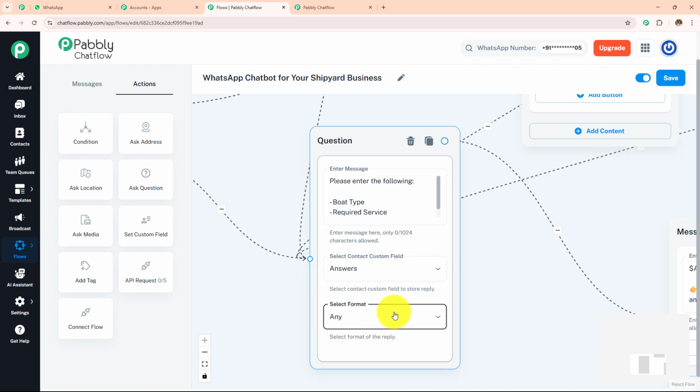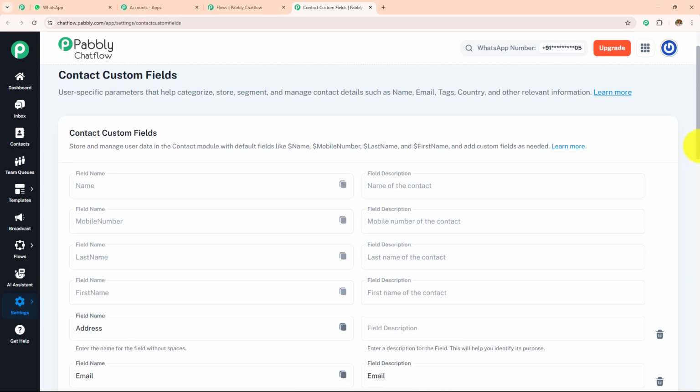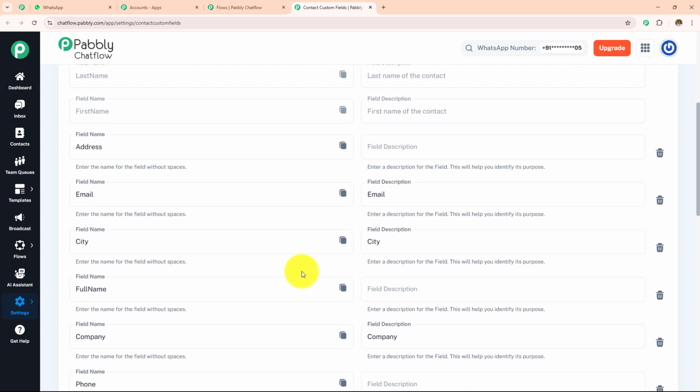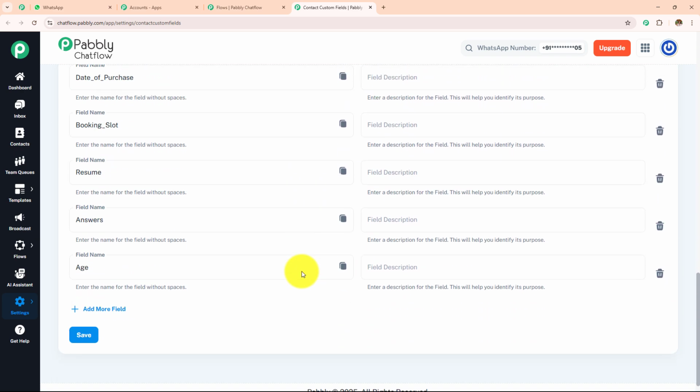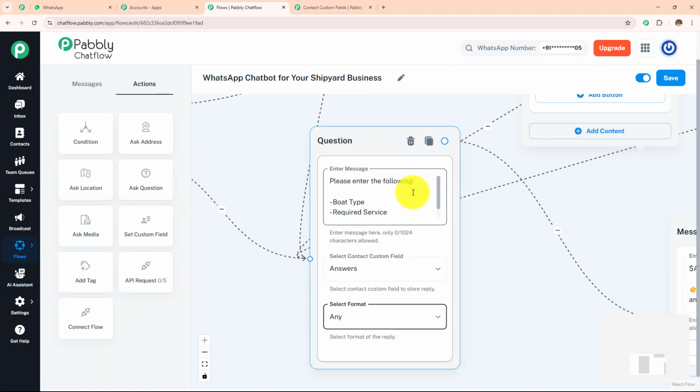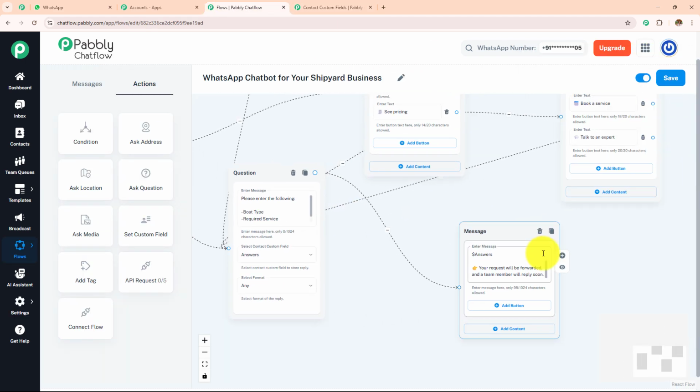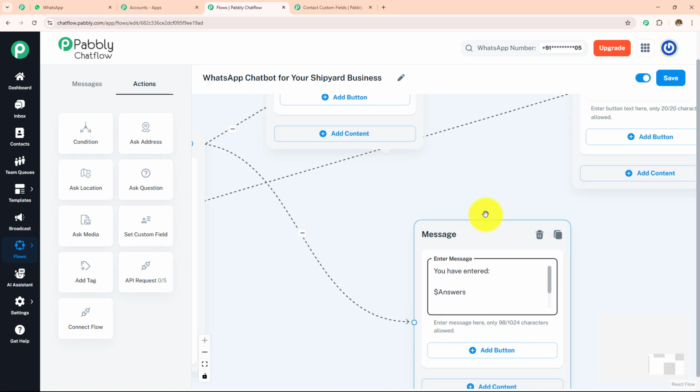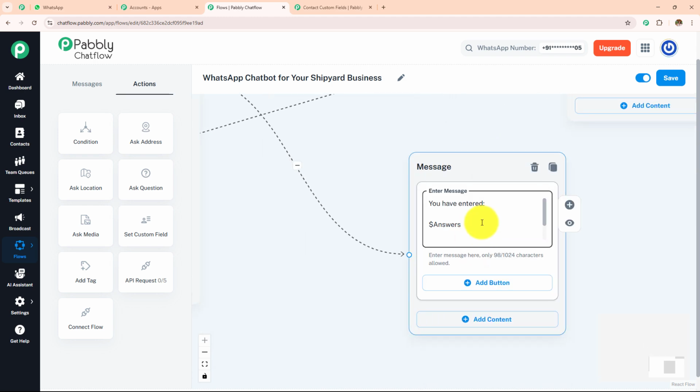Now let's quickly open this contact custom field. So here I have landed on this contact custom field, and you can see all the fields which I've created. I've created this field for this answers and I've simply copied it. You can see this contact custom field copied to clipboard, and I have pasted that over here in this next message. You have entered. How will it appear? You can see that I have just copied it in front of you and then I have pasted that over here. So it will appear something like this.